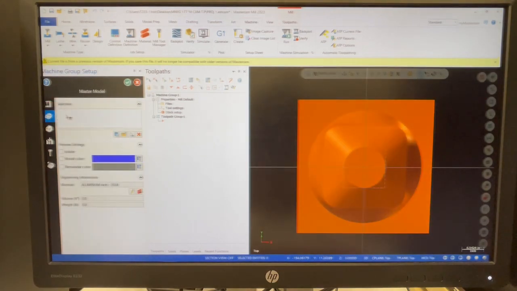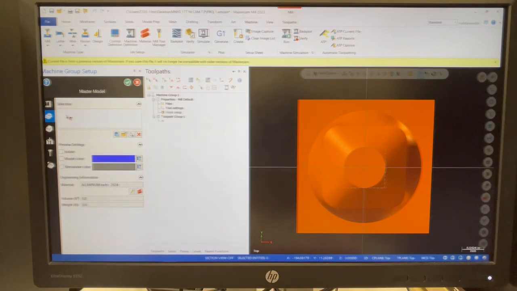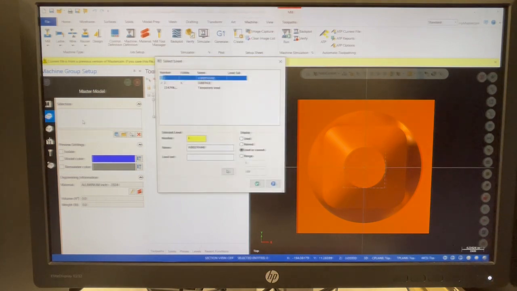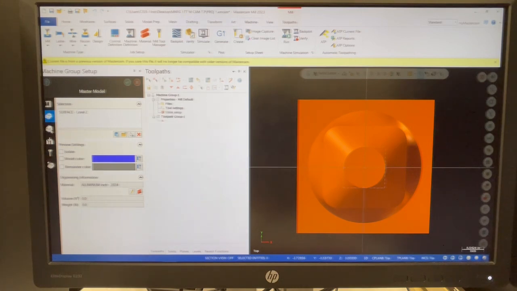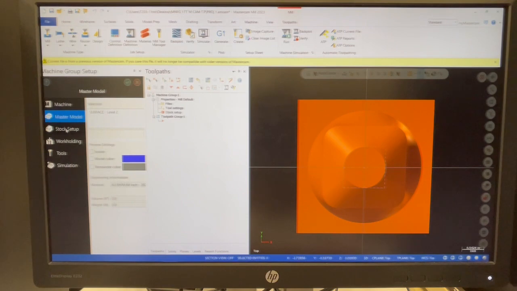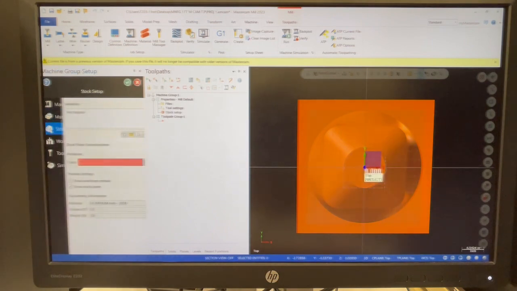And then here comes your master model. This is something new, and you can select it with add from a level, and the level is going to be the surface. So I can select that and say I'm going to select from surface level. And this comes for your stock setup. You don't have to select this, guys. Everything works in the stock setup right here.